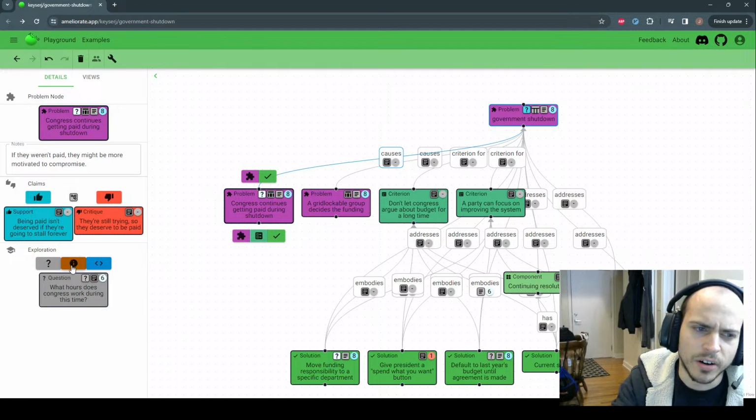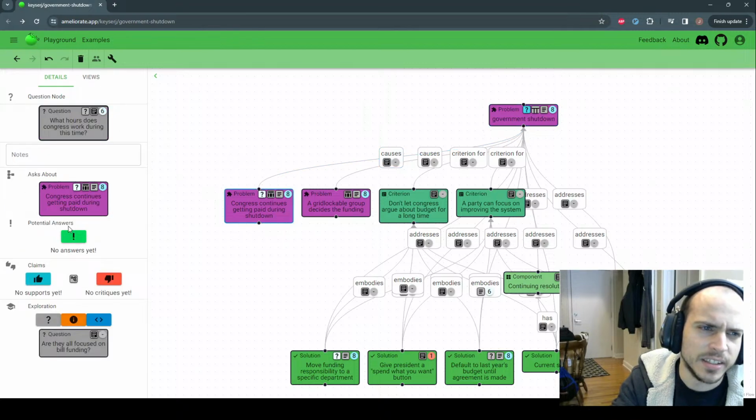So we can go into this question and see that the question details has a little more context in its details pane, where it shows what you're asking about and potential answers to that question. But questions can also be associated, like any other node, with other questions or facts that are relevant to that question or sources that are relevant to the question.